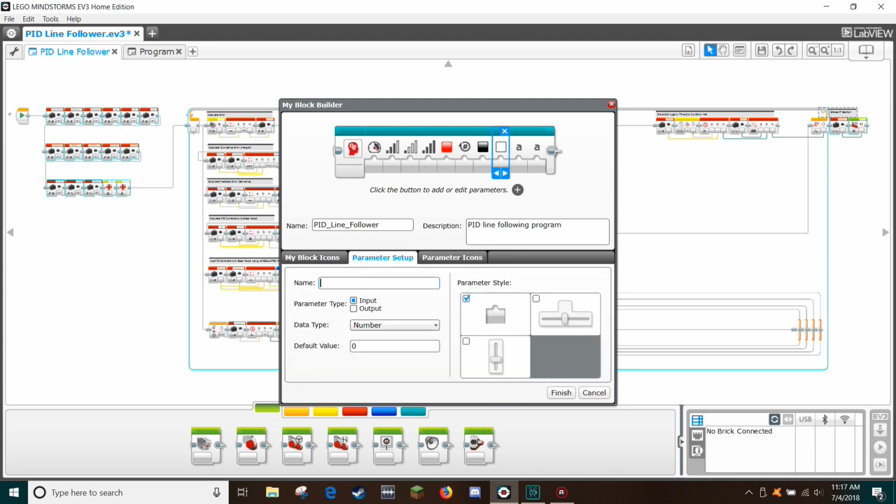Select the parameter setup tab. Type white threshold in the name box. Select vertical slider. Set default to 0, minimum to 0, and maximum to 100. Select the ninth variable. Type range in the name box. Select vertical slider. Set default to 0, minimum to 0, and maximum to 80.